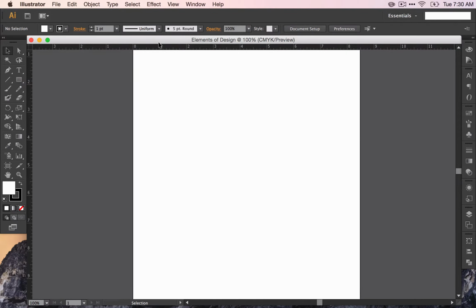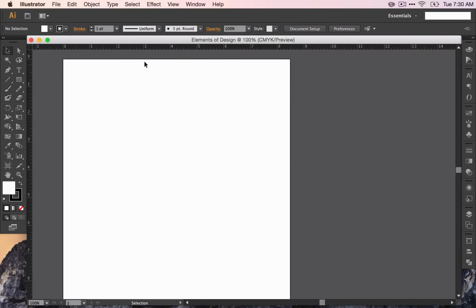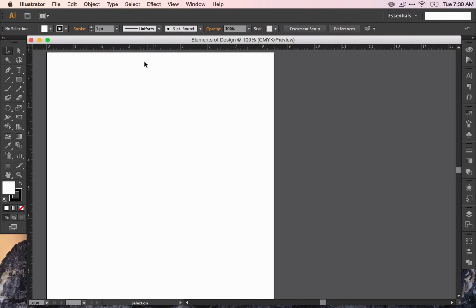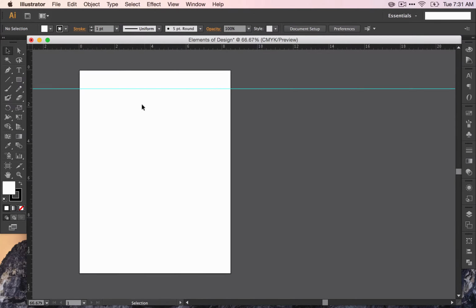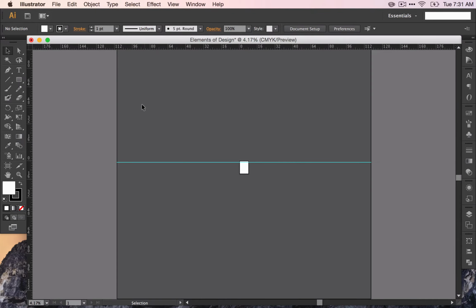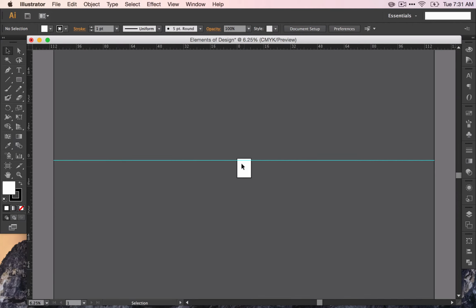What we want to do is to make a guide on the 1 inch mark. And I can click at the top here and drag down until you see my guide on the 1 across the side of the screen. And this guide goes all the way across. So no matter how many documents I put on this specific line, they will all be aligned 1 inch from the top.